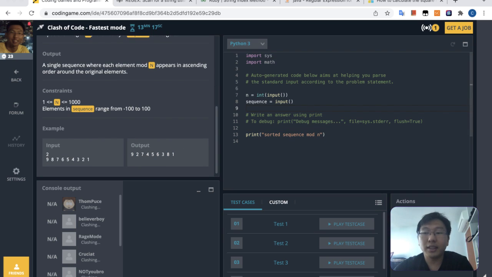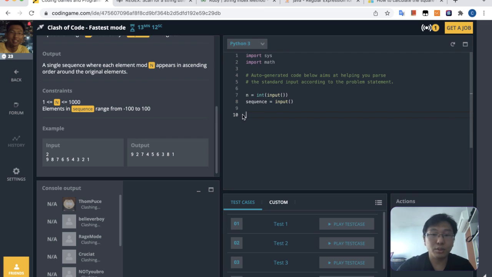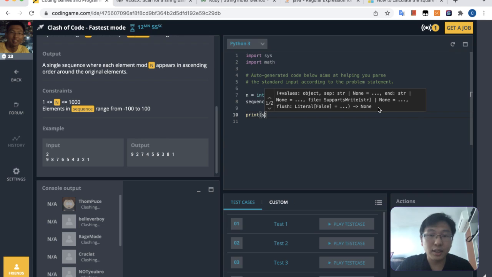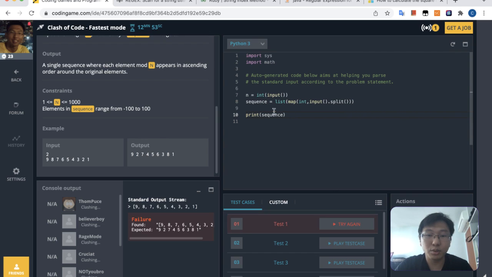Okay, so first we need to find the indexes of the elements that are divisible by this n. So sequence equals input dot split, and then we want to also map the integer to this input dot split. We put it into a list. Just to let you see how this looks, I'm converting this into a list of numbers with this function here.